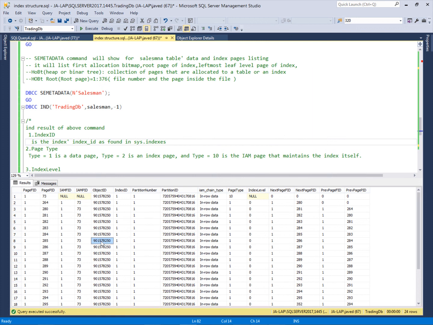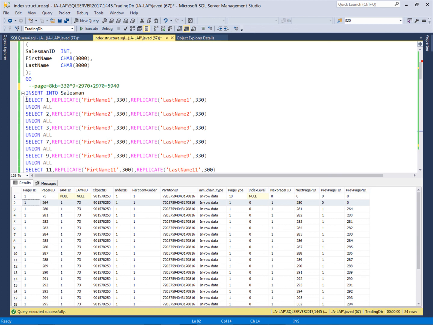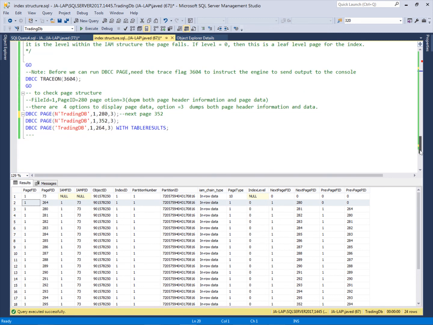Now if we are going to see any of these pages, like this one, this is the first page of this index, because before this there is no data page. So I am going to check this data page. This data page must contain the data, because the first record which I inserted with ID 1 has first name 1, which is repeated 330 times, and last name 1 also 330 times. So to check the data on the index pages, this is the DBCC command which I have to use.